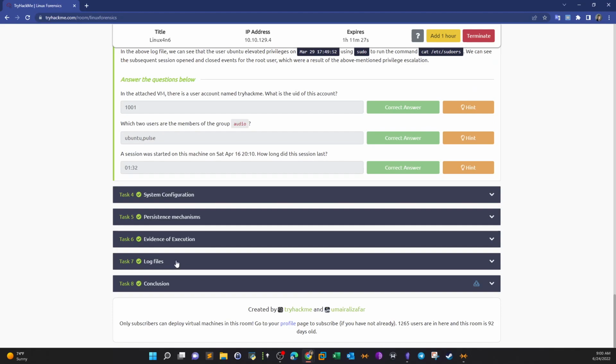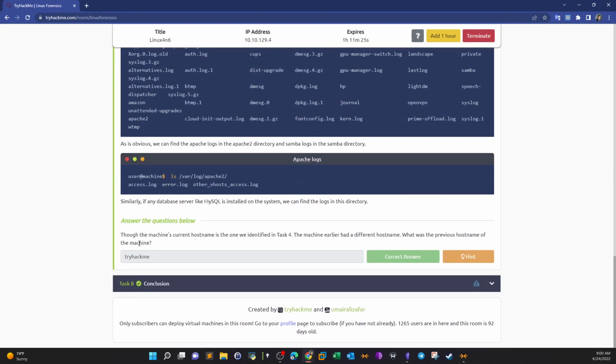Okay, now task 7. Though the machine's current host name is the one we identified in task 4, the machine earlier had a different host name. What was the previous host name of the machine? Now this one could be confusing. You might be telling me that we can find the old host name by viewing the history of the commands in the bashrc file or the bash history file. This could be the answer to the question as well.